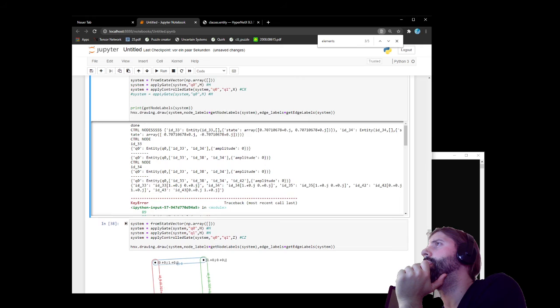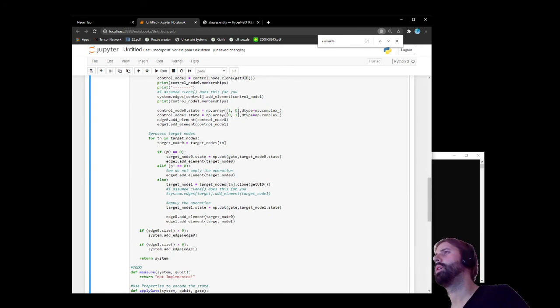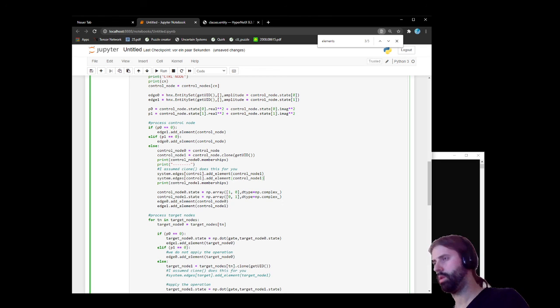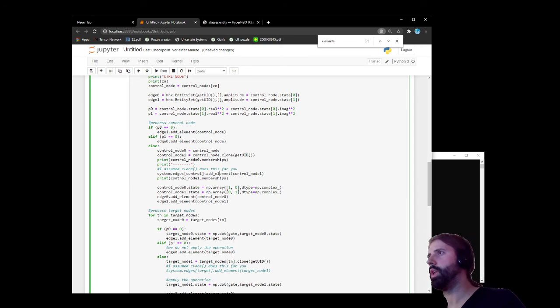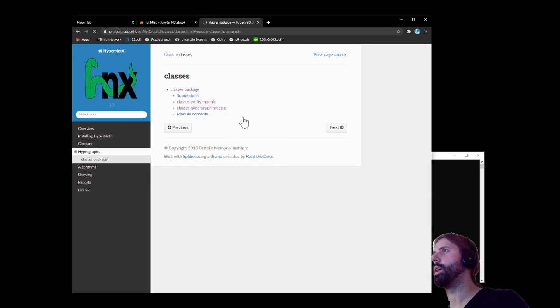Maybe I need to add it as a node in the graph also, you know? Maybe that's the problem. It's not in the hypergraph. That'd be dummy, but it could be. So it could be that I also have to add it to the nodes. Or instead of doing it like that, I just do this the way that it's supposed to be done.